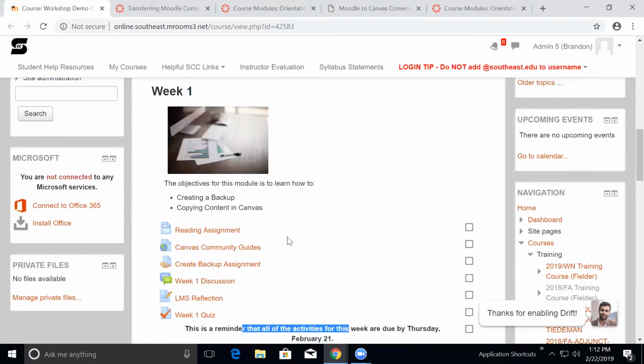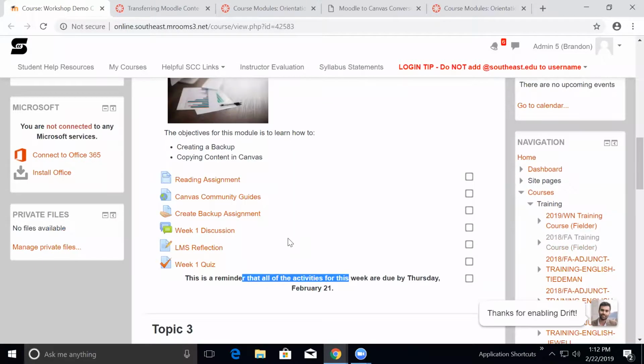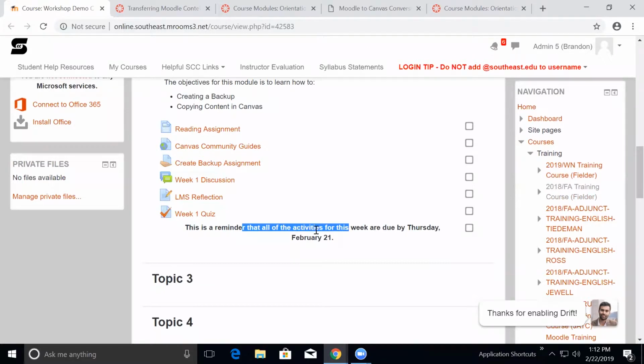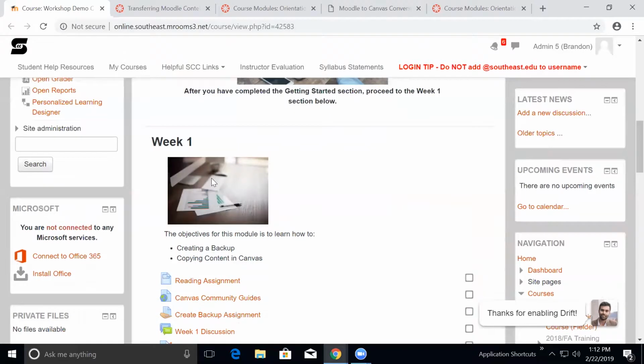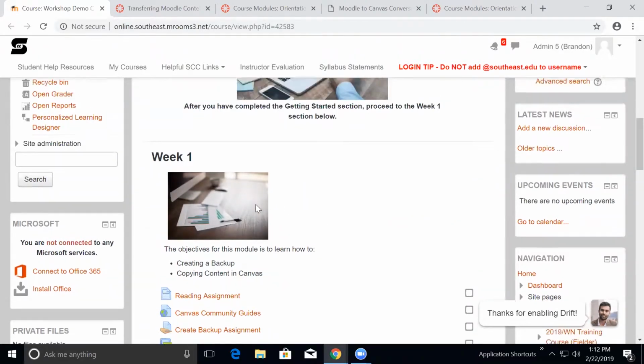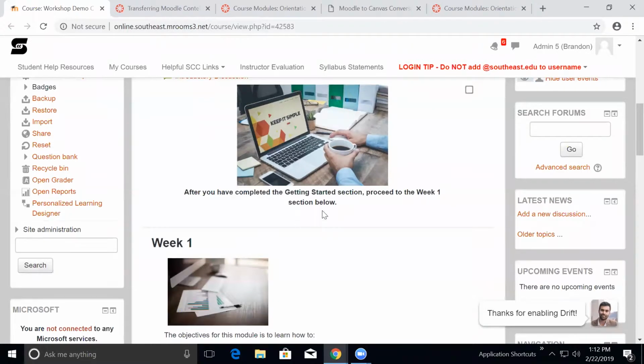What is it in the Moodle course, what you just highlighted, is that a label? Yes. So labels don't move over? A label will move over, but this picture right here and this information will turn into a page. This picture and label will turn into a page because there's a picture, but your labels will come over as labels.